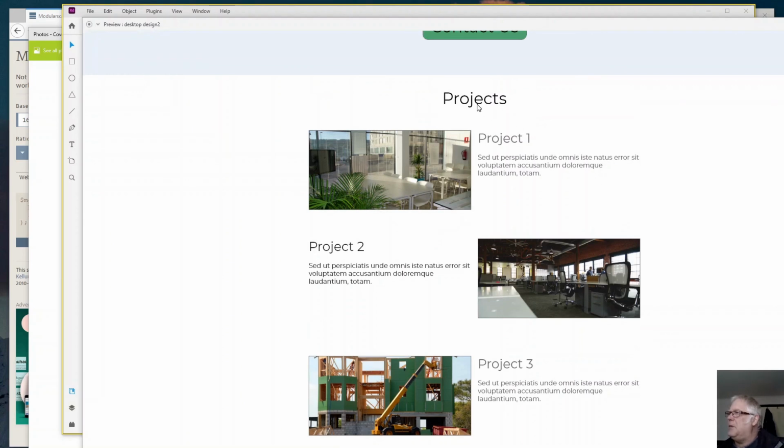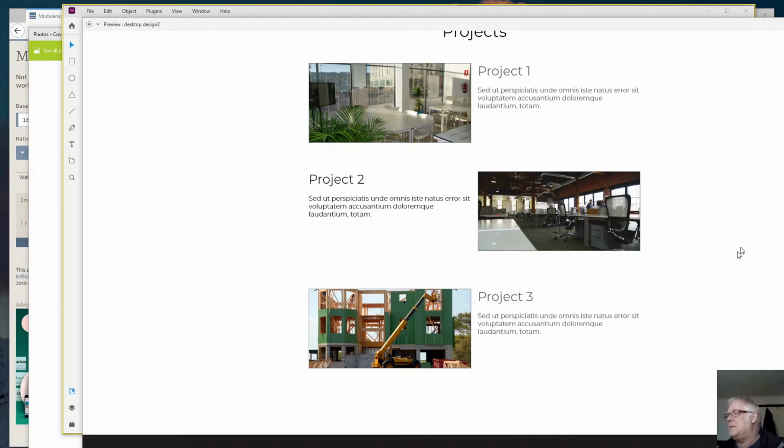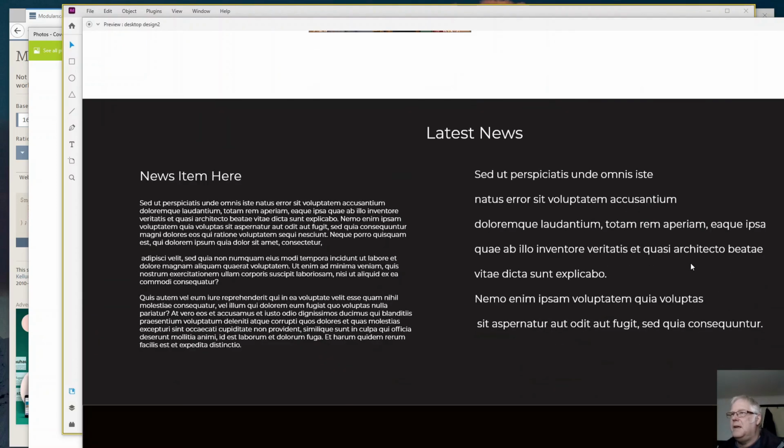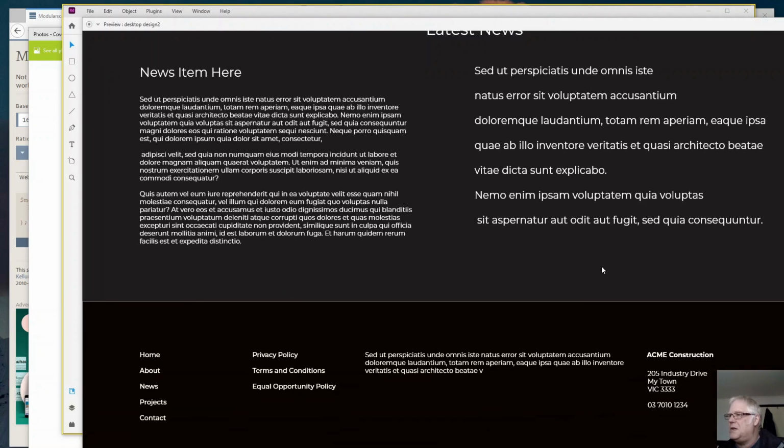Then we've got our projects, image, title, brief description. These will be clickable links, of course. Alternating them around. Yep, kind of don't mind that. Then we've got our latest news. I can probably do a bit better with the formatting on that, but it gives us some ideas from a design perspective. And we've got our menu here and a secondary menu. We also have our statement, and we have some contact information.